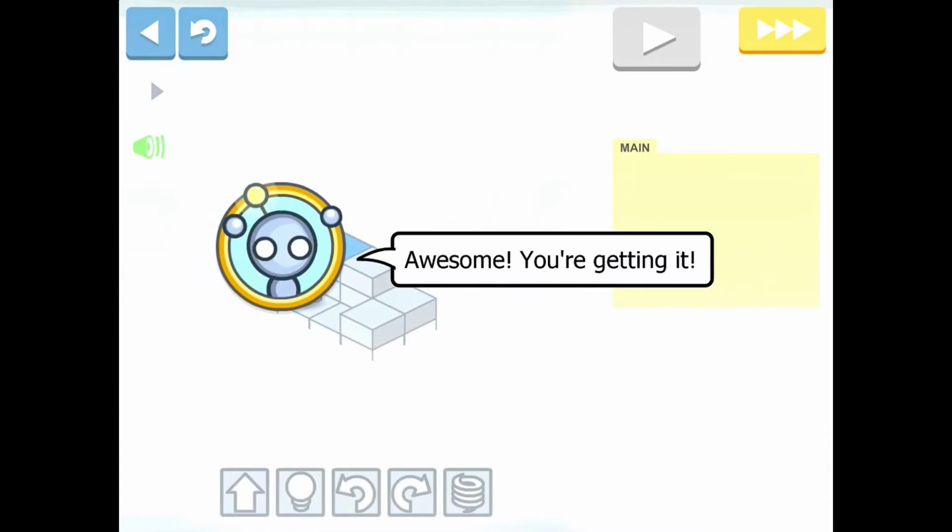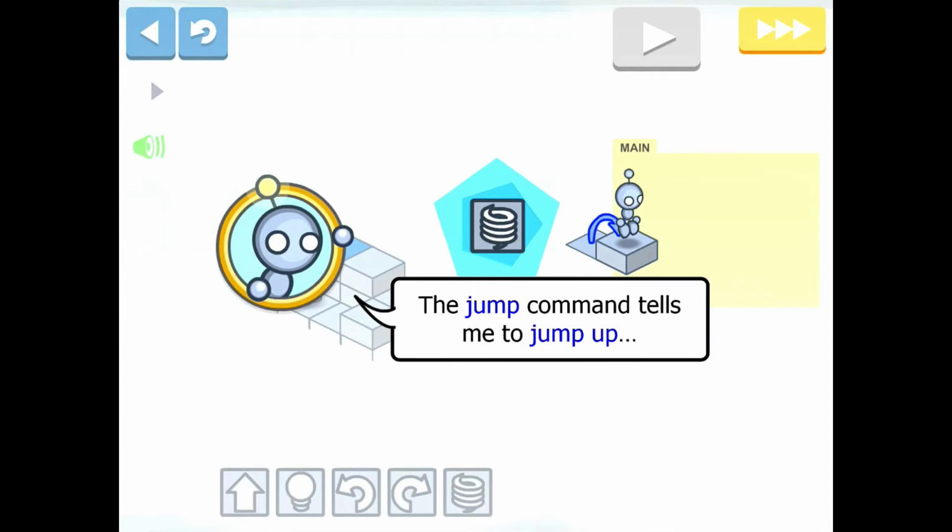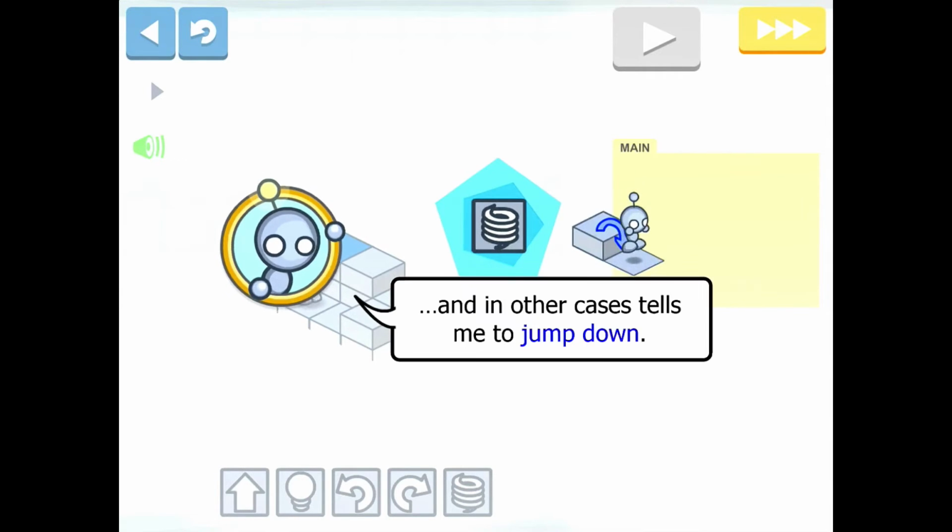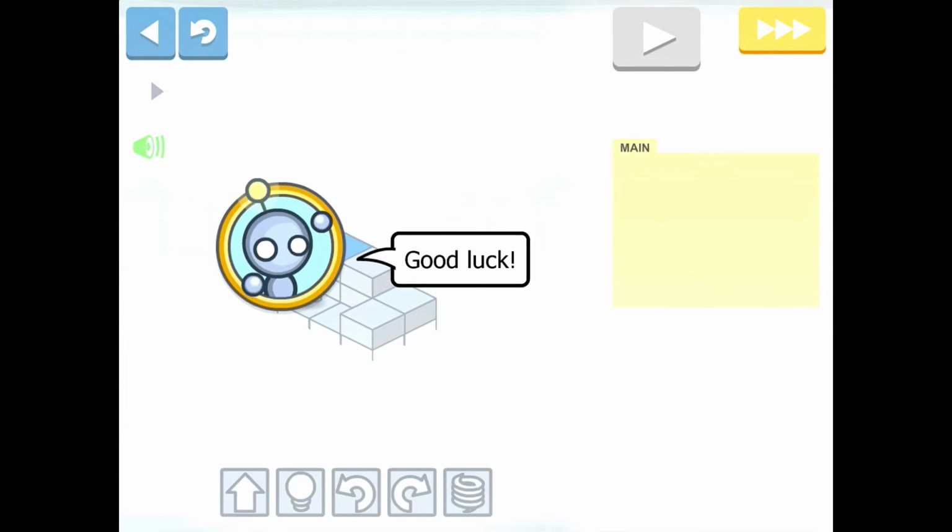Okay, so looks like we're doing good. There is a jump command now that's going to tell us to jump, and that's the spring command that we see here in front of us. In other cases, it's going to tell us to jump down. Okay, so that's going to tell us to jump up or down. Let's go ahead and get started.